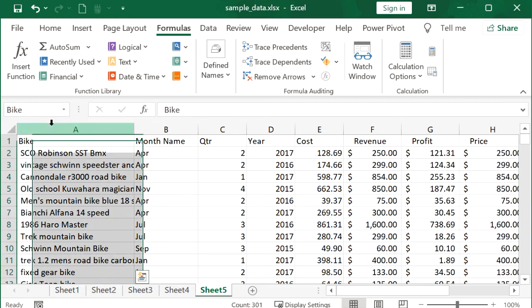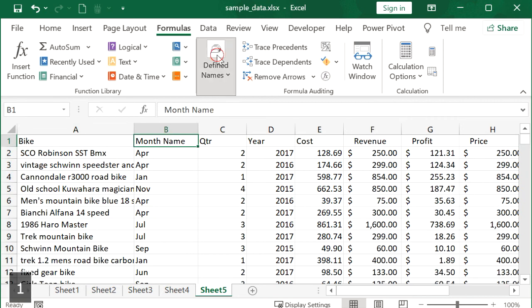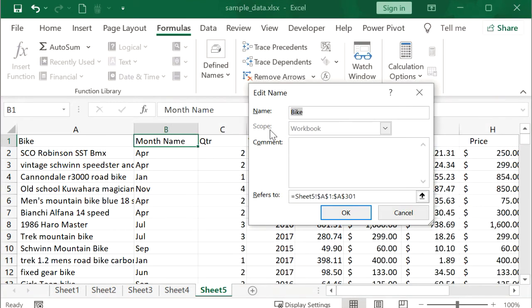Now I can select the bike range from the name box. I'll open the Name Manager to change the range name. I select the name and click the Edit button. I'll change the name to Bike 301, then click OK and close.